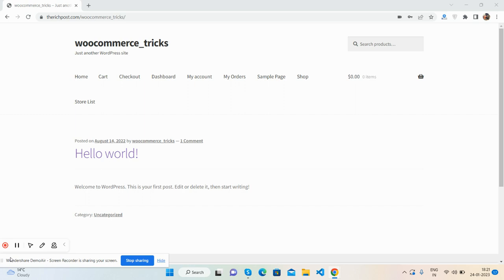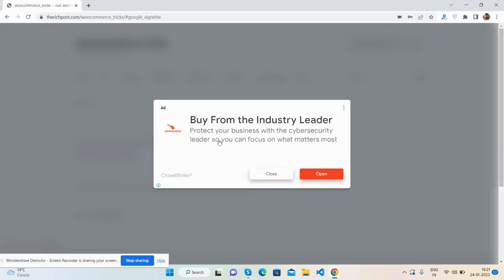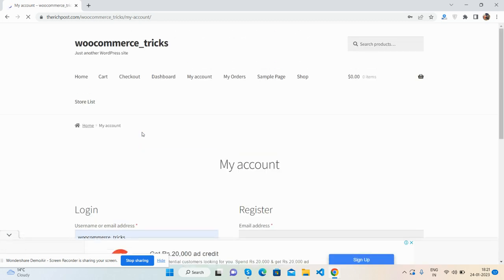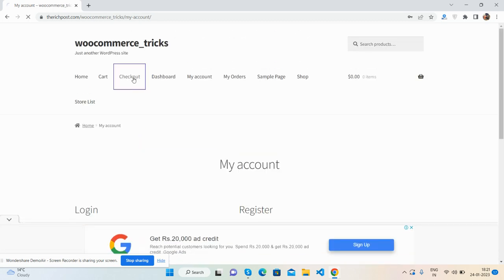So guys, here we go. See on my screen, WordPress WooCommerce plus Dokan is working fine. Here are some main Dokan menus: dashboard, this add section, checkout.